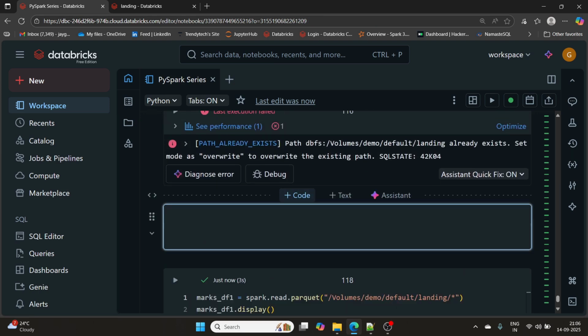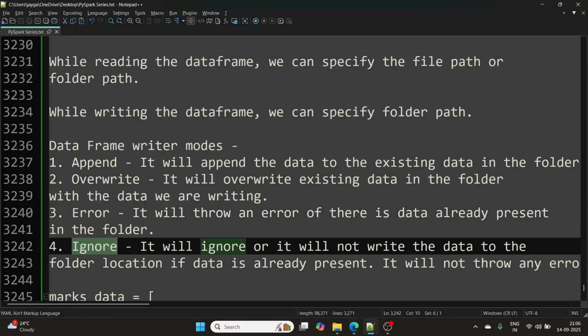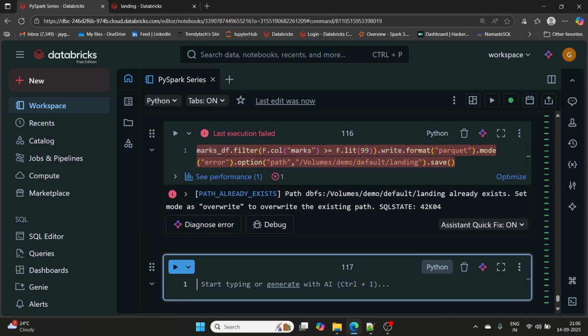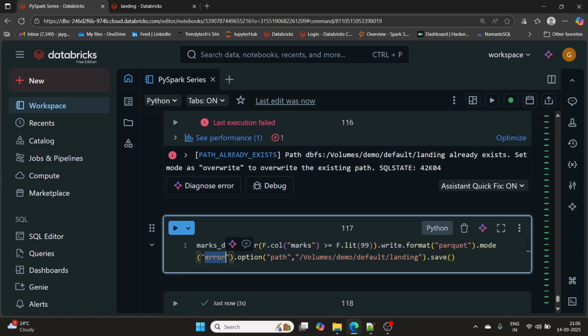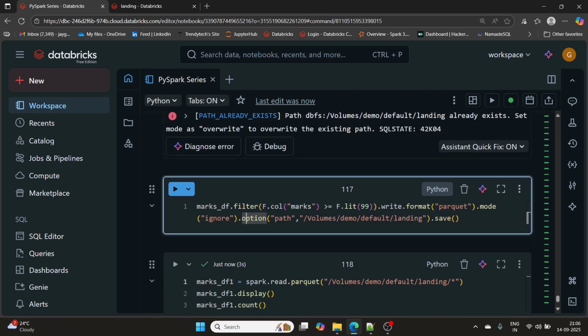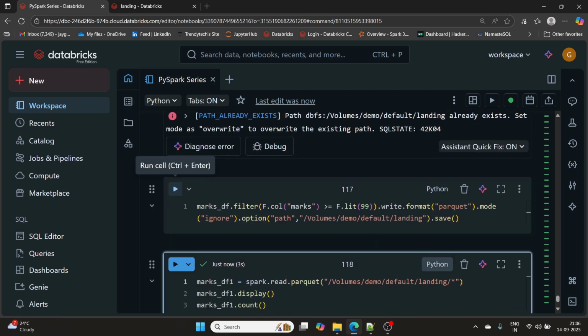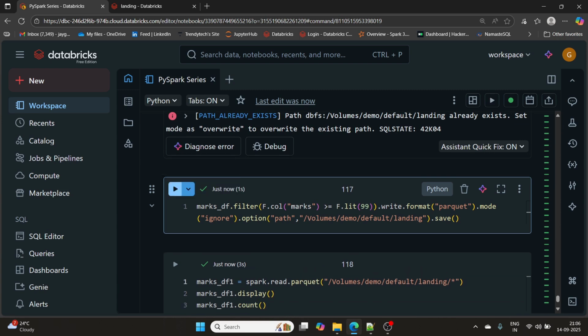Okay. Now, what is the last mode? Ignore, right? Let's run the ignore. Okay. Ignore. So ideally what it should do, if data is present, it should ignore. It should not write anything and it should not throw any error also, right?